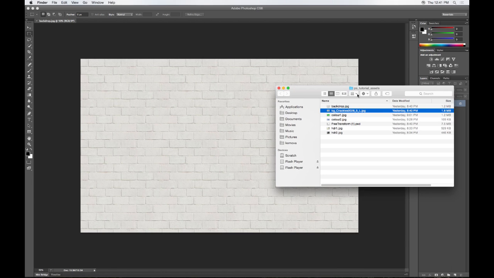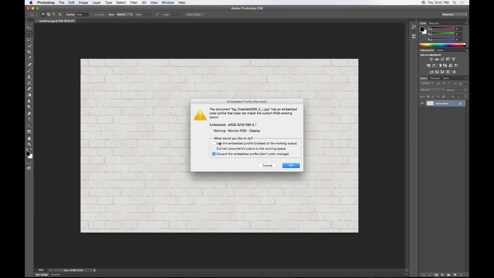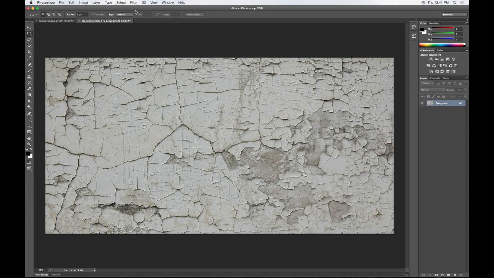Alright, if you don't want it to open in the same image, if you want it to open in a different file, what you have to do is actually drag it into that little tab area right there, and then it will open in a different file.